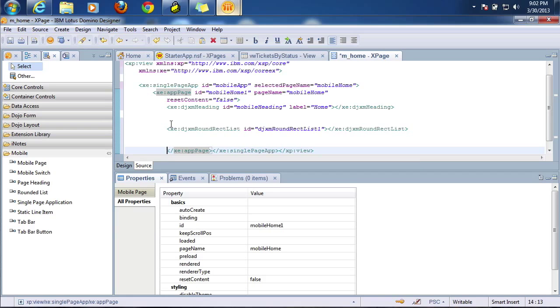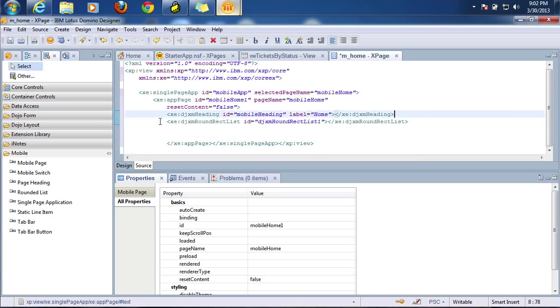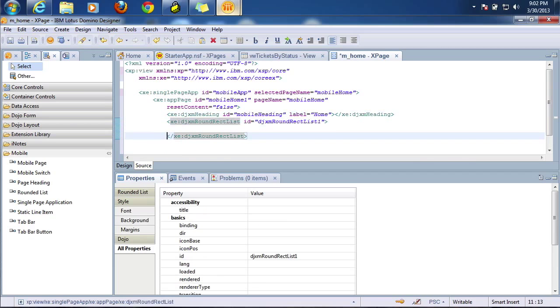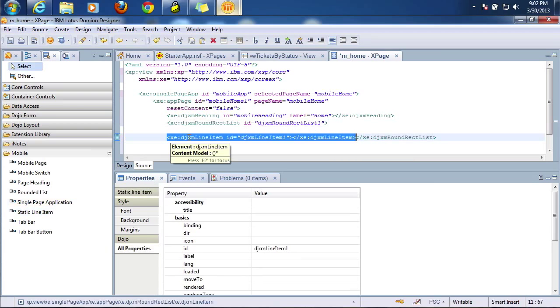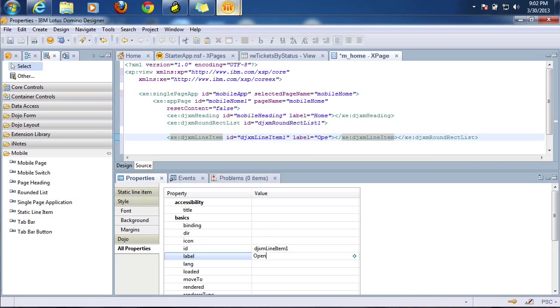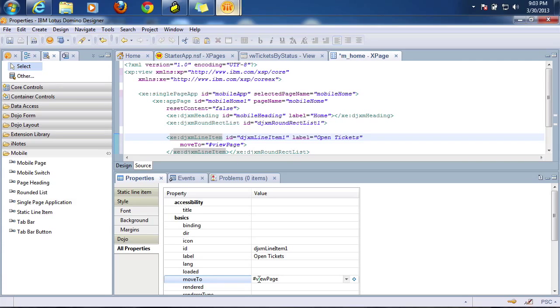And the rounded list is really just a container for what's called a static line item. So inside of our rounded list, we're going to add a static line item. Now our static line item is going to be what the user sees and can select to move on to the next piece. So this static line item, we are going to call Open Tickets. So when the user selects that, they'll get taken to a view of all of the open tickets. And how do we know where to go? Well, in this Move To property, we're going to type in View Page. And that's a page we haven't created yet, but that's where we're going. And now we'll create that.